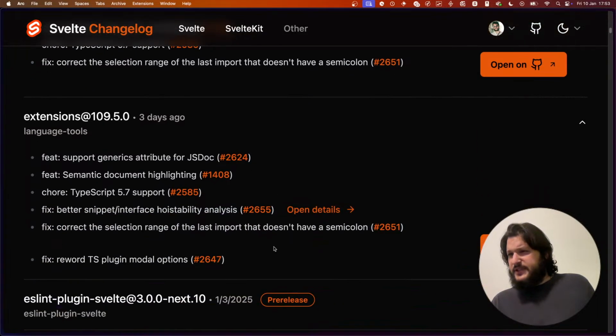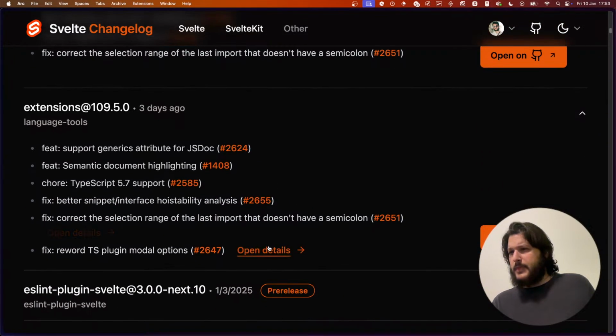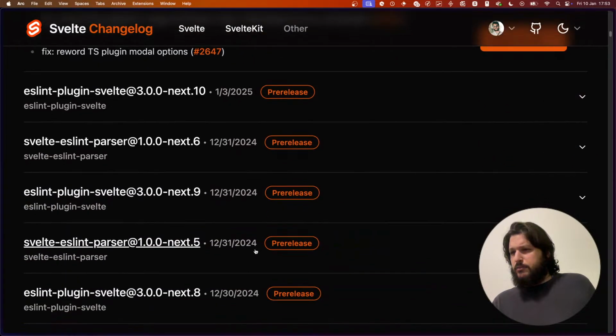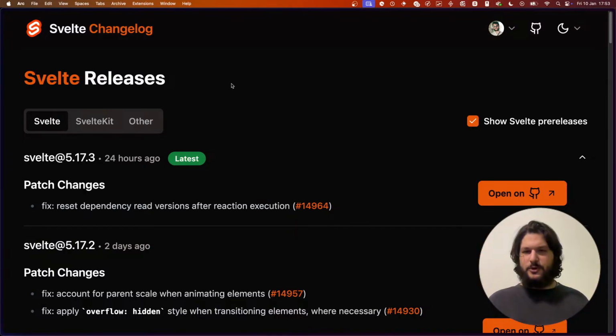Let me see if there's something else. Selection range. Blah, blah, blah. Yeah, I think that's it for the changelog. So pretty cool. It was not super big, but still cool enough.